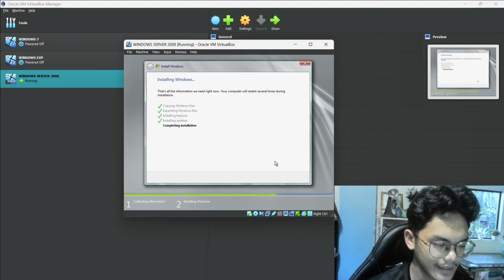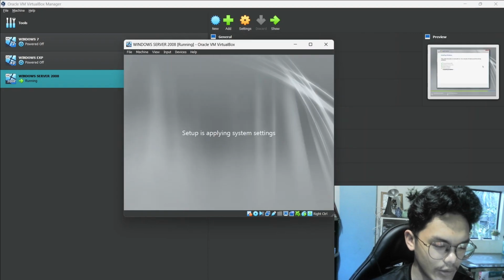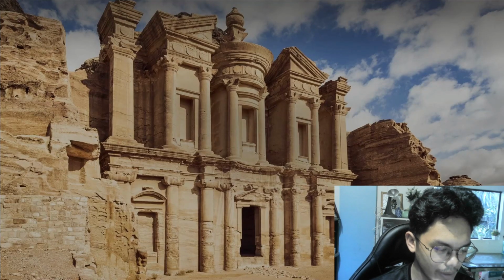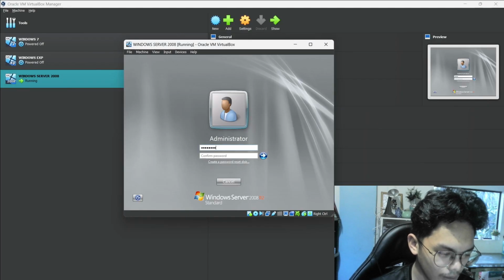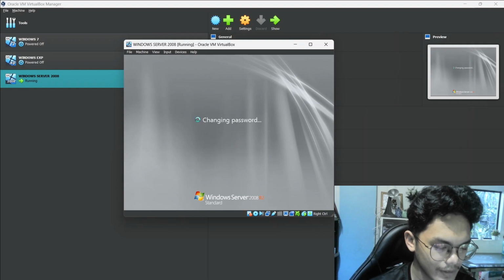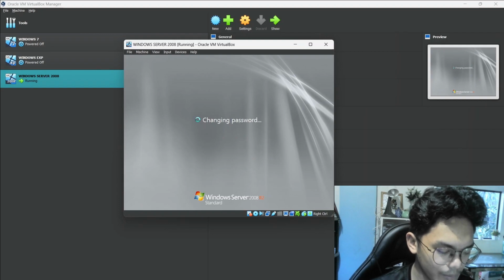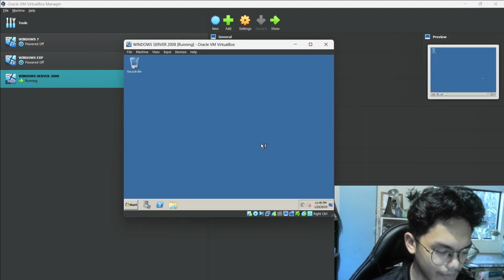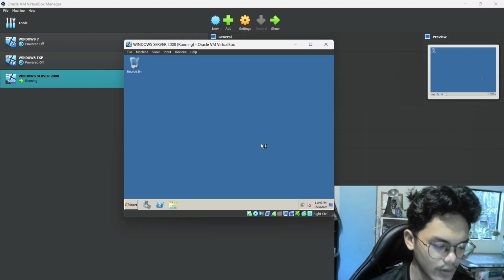So after the restart, the installing Windows will continue. Then we will now set up our password for the administrator side of the Windows operating system. So after creating a new password, we will now have the UI for Windows Server 2008. So let's wait for a window to pop up.